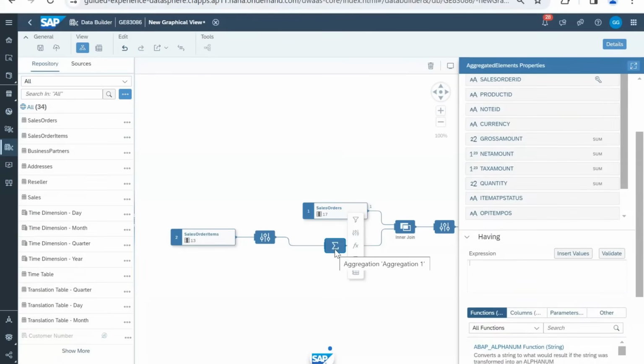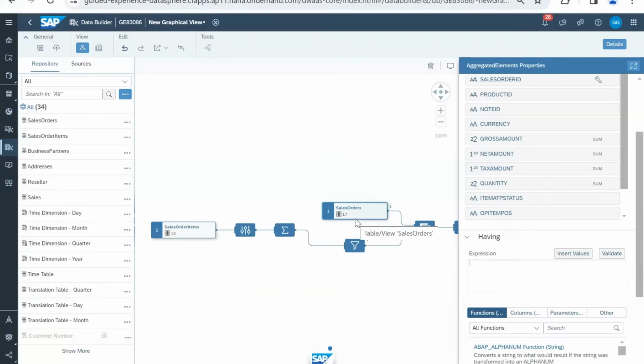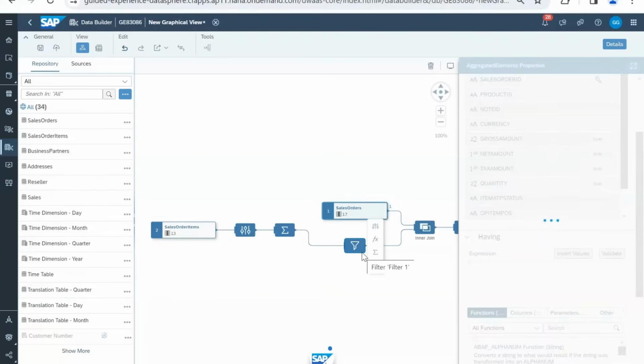I just wanted to showcase the use of this summation option. And another thing is, let's suppose your sales order table has 10 years of data and your sales order item table has only 3 years of the data. So basically you are going to do the analysis on 3 years of the data, which is common in both. Then there is no point in pulling all the 10 years of data for sales order. So in that case you can use the filter option.